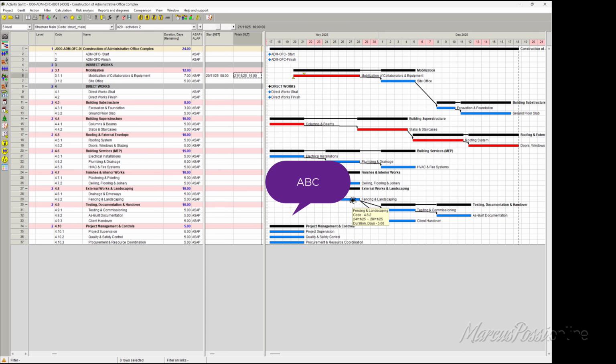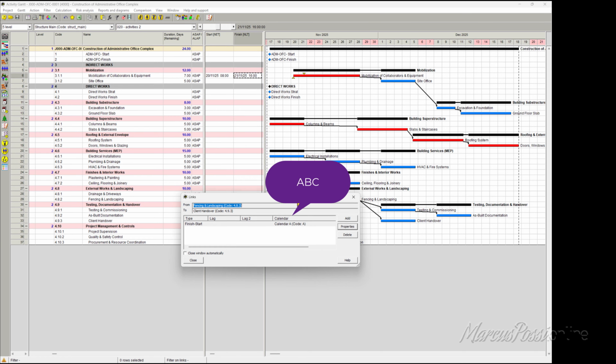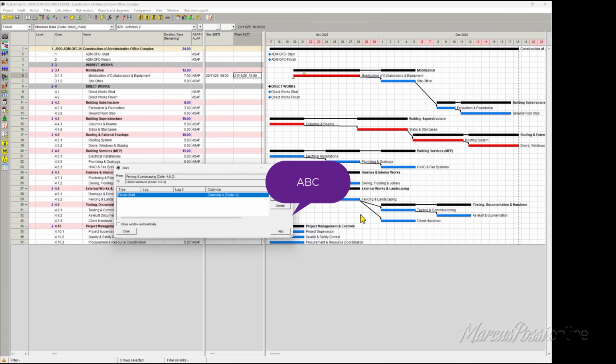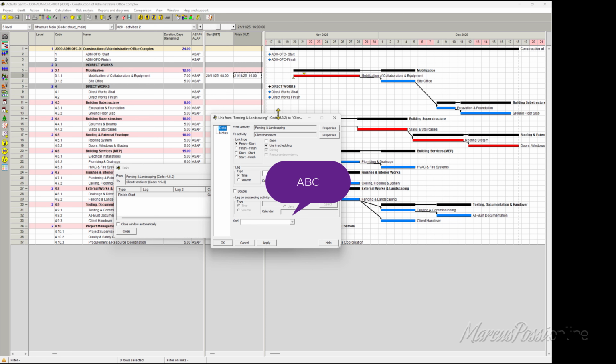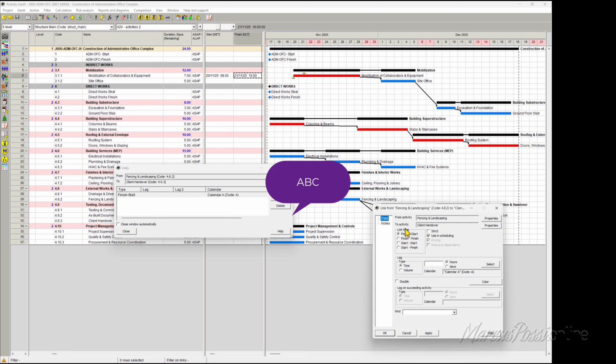But if you try to re-link, I've linked this one with this one, but if I try to re-link, Spider will show you this screen. Finish-to-start is the property of this link because it's usual. No, I don't want finish-to-start. I will use properties. The properties are too extensive, too rich. I want start-to-start, but not at the beginning, at the middle.